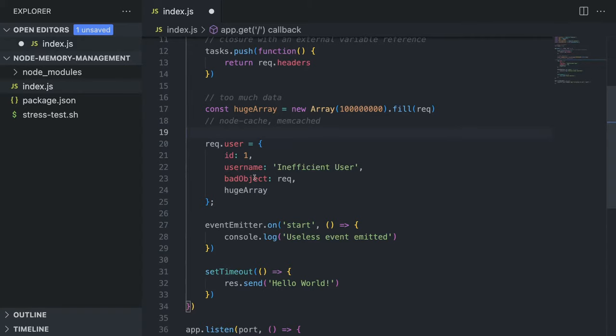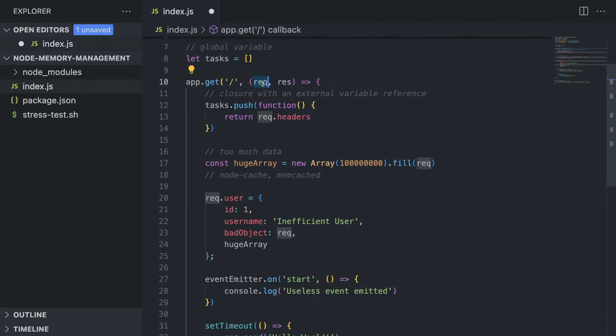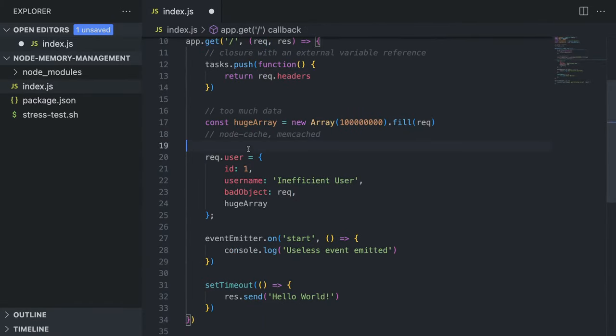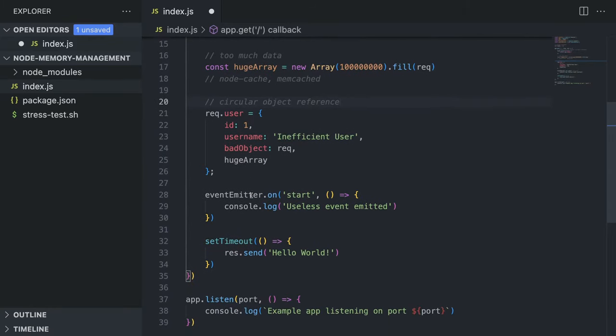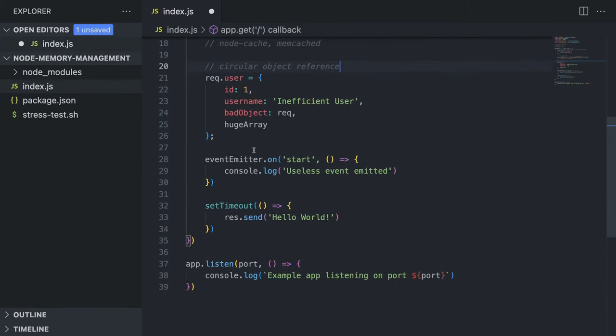Alright, the next thing is this weird object here. First of all, it has this property called bad object, and it has a cyclic reference. Cyclic references are always bad because this bad object is pointing to the original request object, right? So luckily, Node.js already knows how to deal with cyclic references. The garbage collector is going to know whether it's accessed from anywhere else or not. But still, it's a really bad pattern.